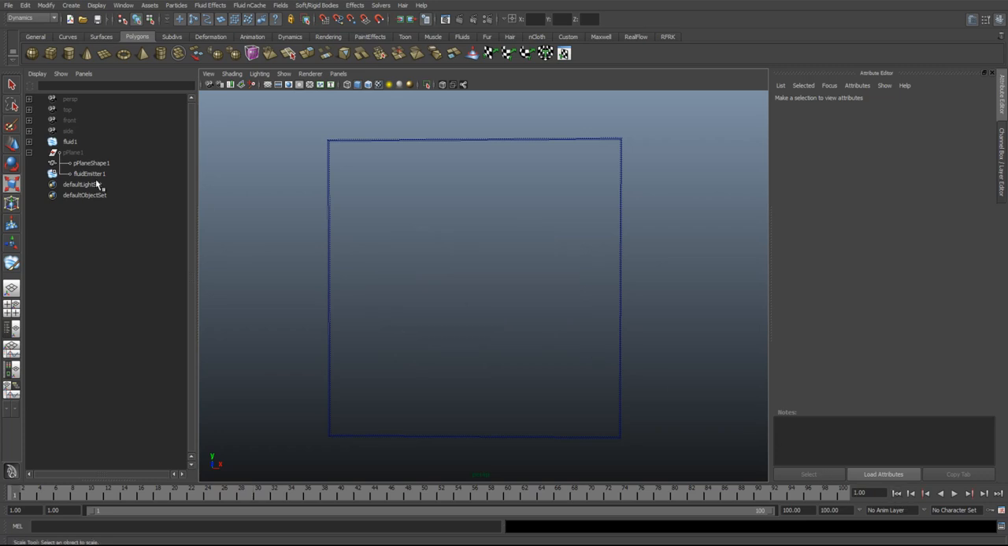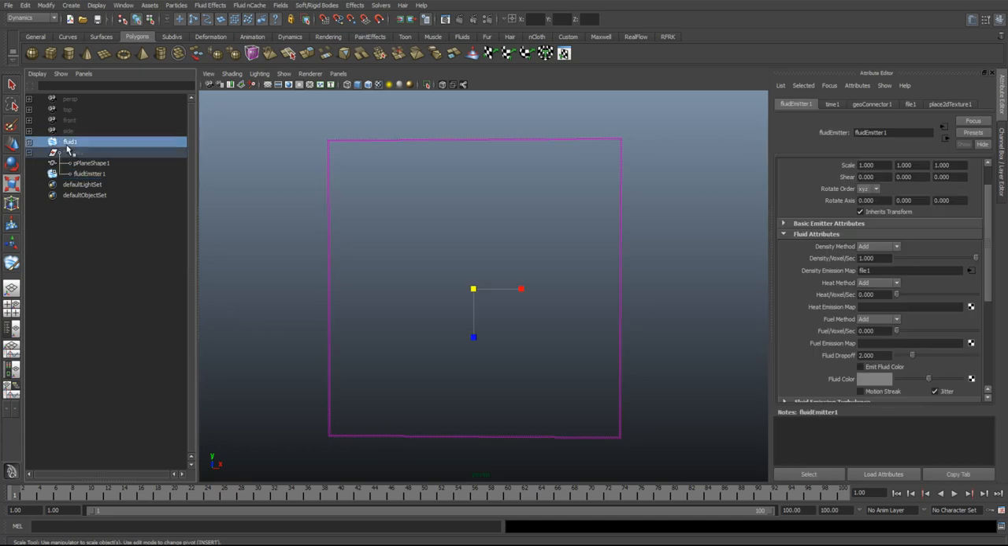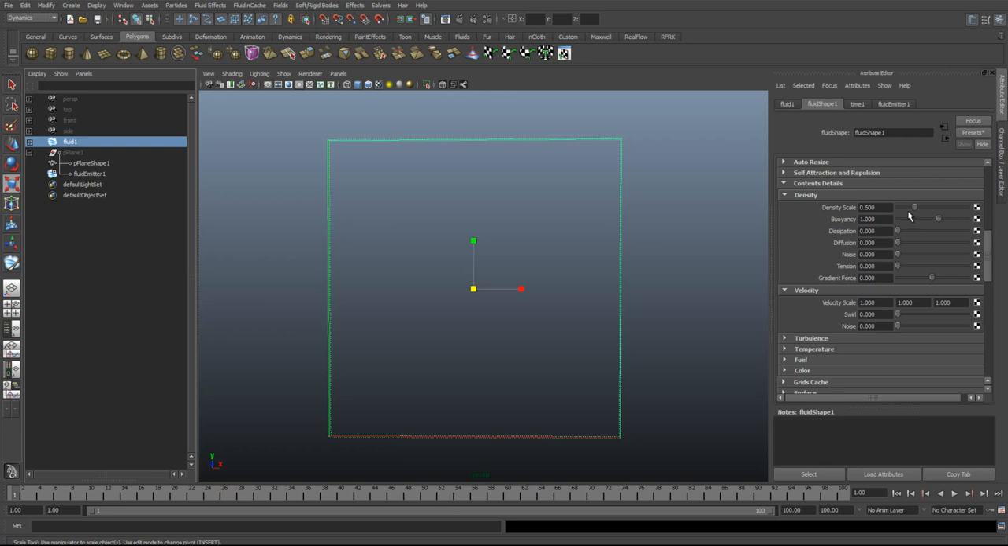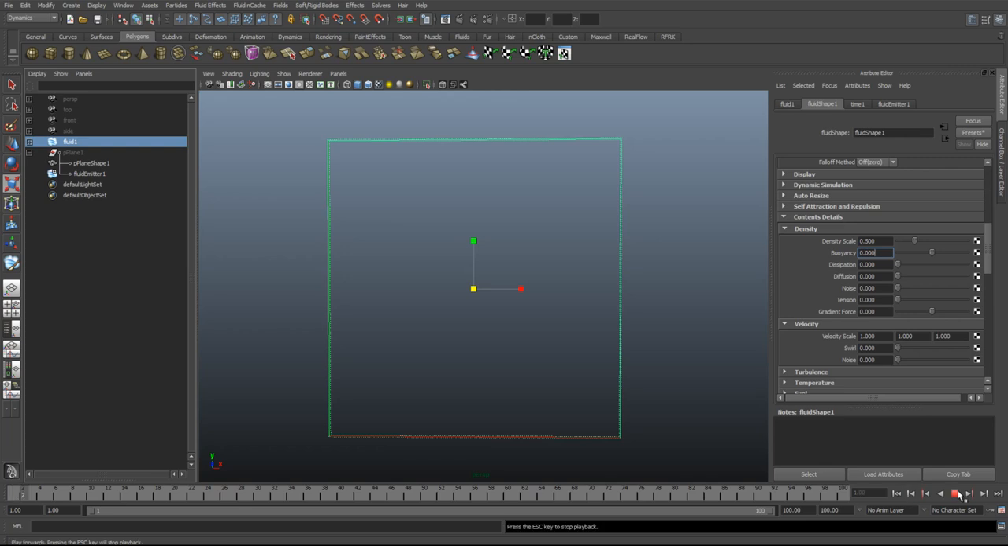So to achieve this, I'm just going to select the fluid container. I am going to turn the buoyancy off, and when we play now we will get something that stays a little more static.